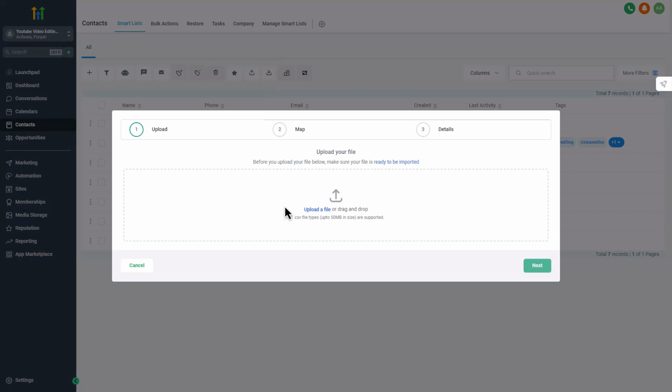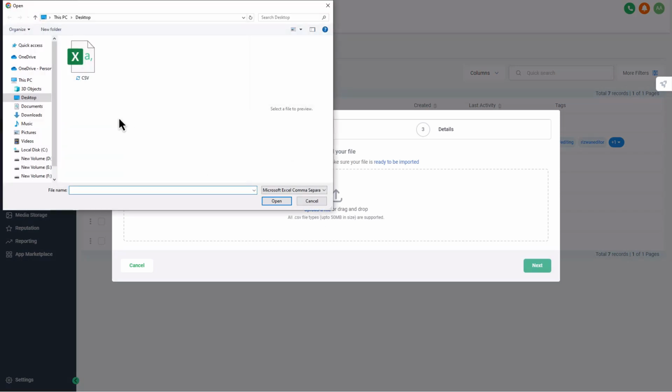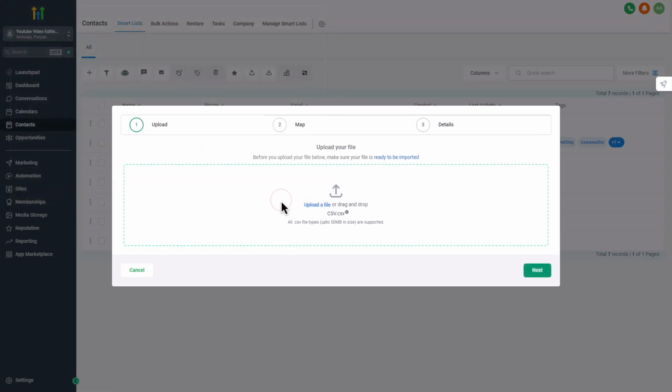Next up, upload your lead file. Make sure it's in CSV format for a smooth import. You can either drag and drop the file, or simply click Upload and select it from your computer. It's that easy. Now, this is an important step, mapping your fields.